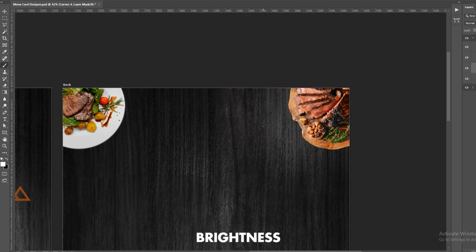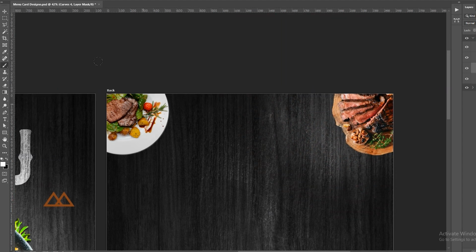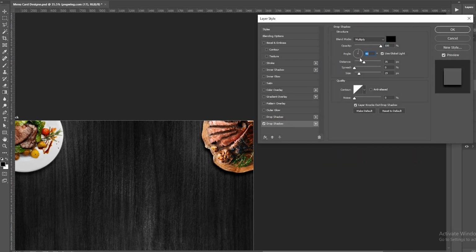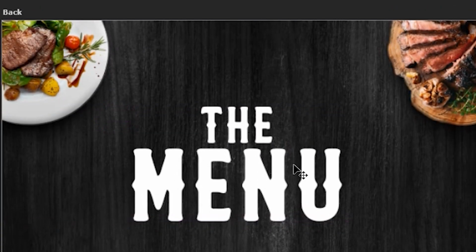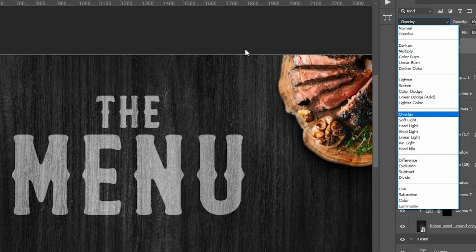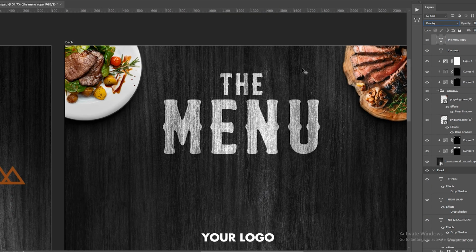Then I created some brightness on them with curves. Create a little shadow effect. Like the front, I added some main text to this. Also, you can place your logo in this.